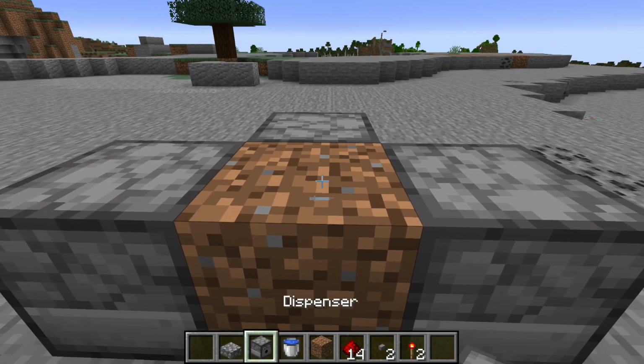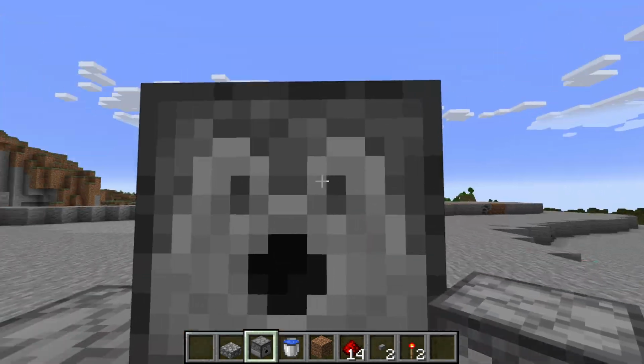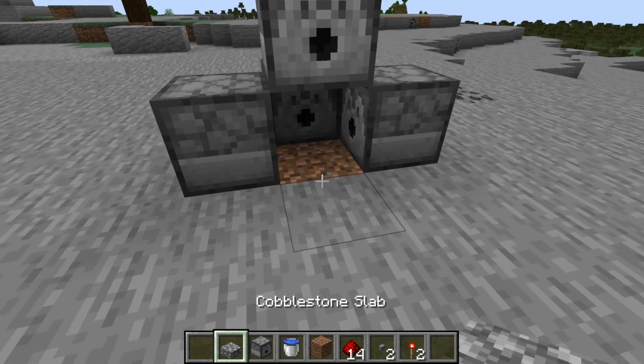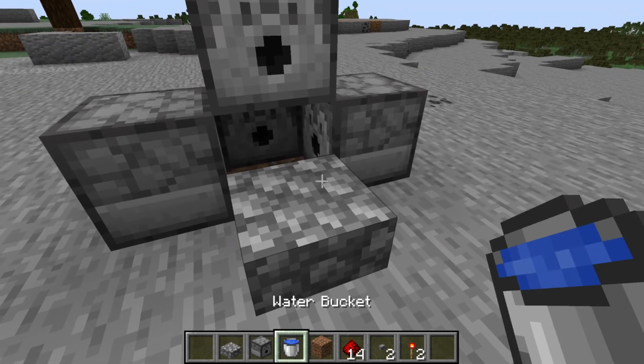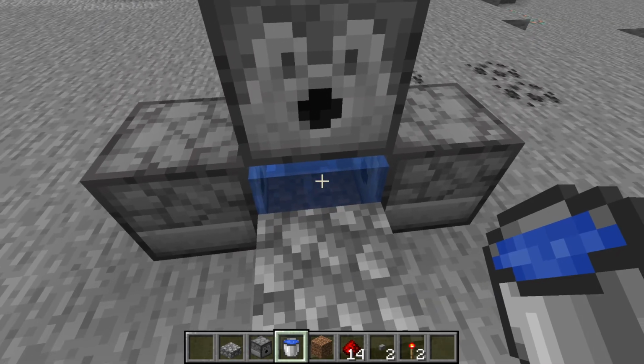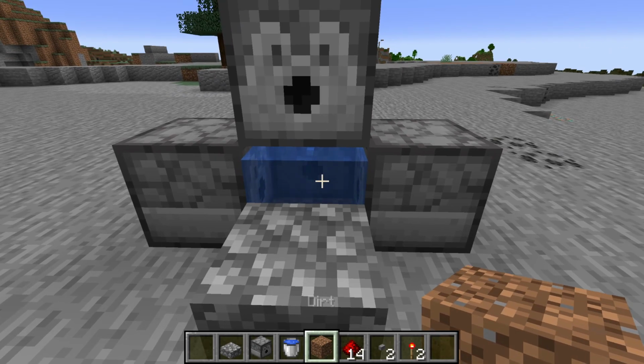And then what we need to do is go and put a 4th dispenser sort of above them all, like so. Then go and put a slab in front of it, and you then need to go and put a water block in there as well, but just by using a water bucket.